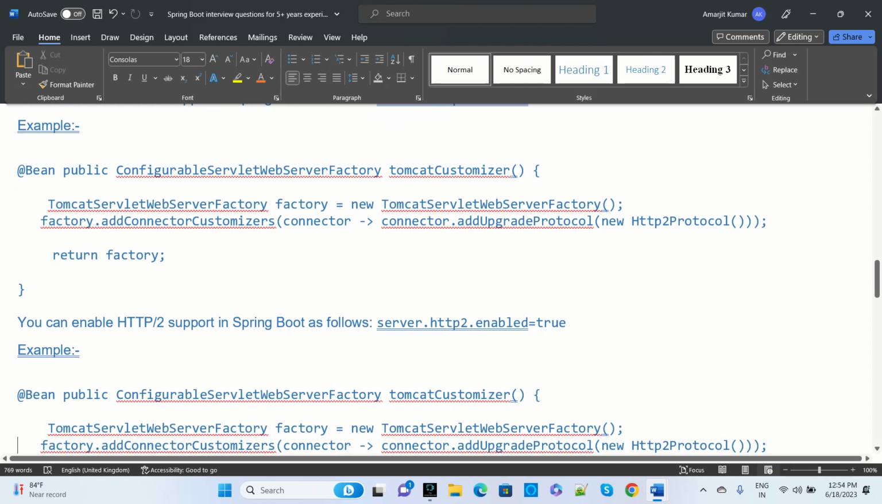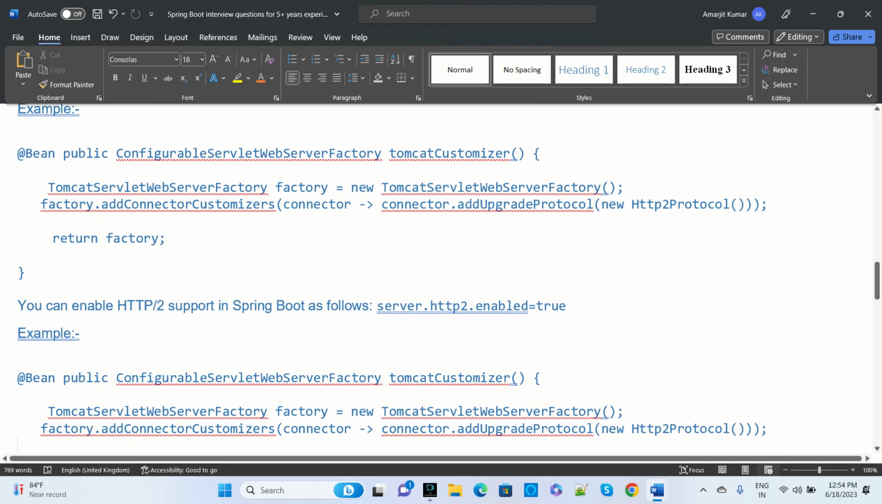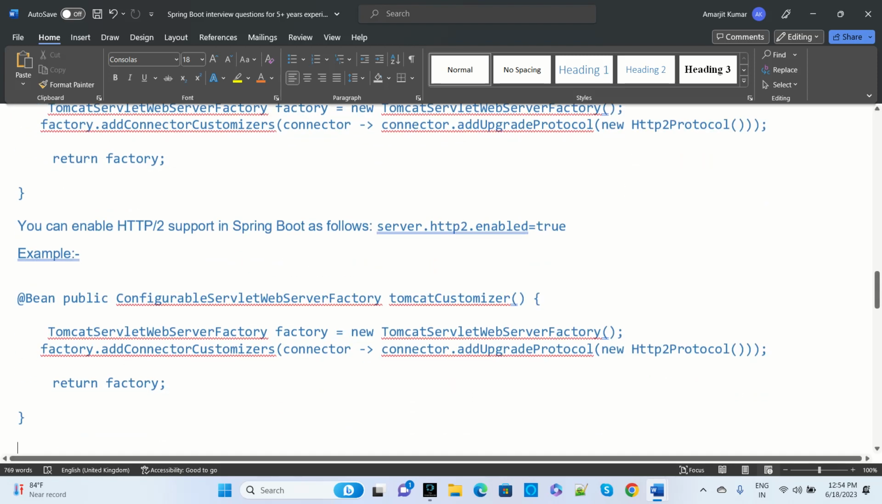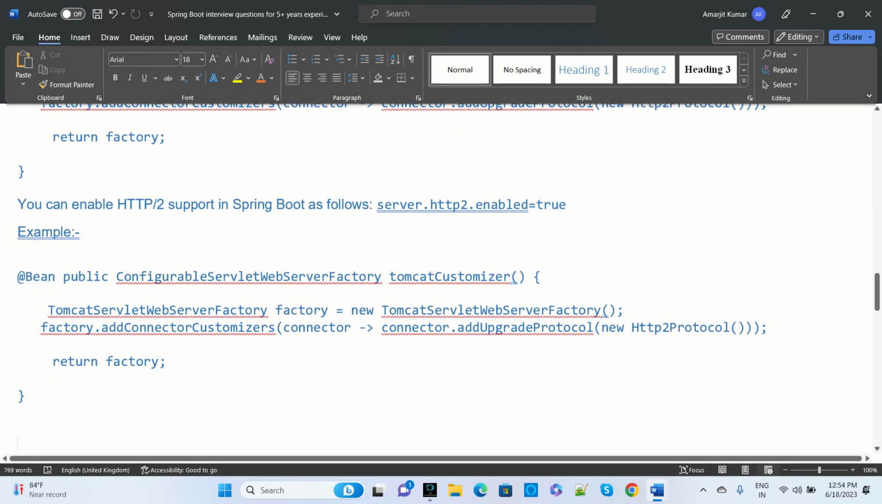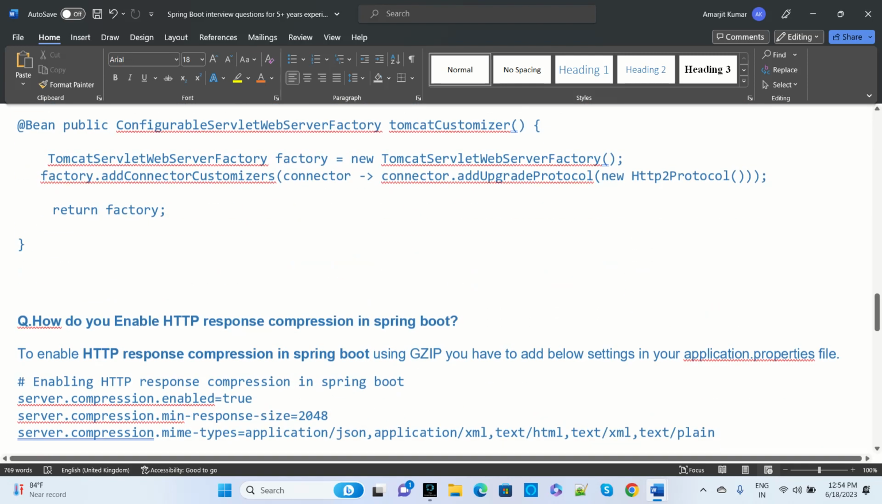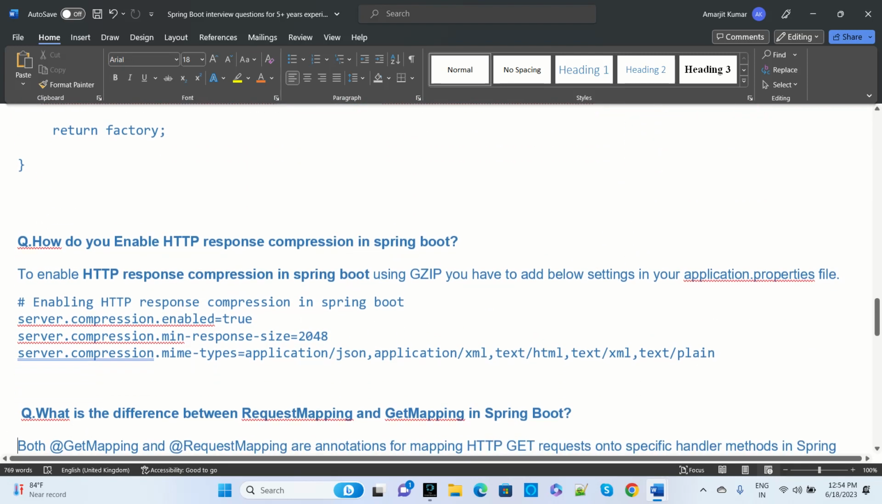And this is the example which I captured there. This way you can enable HTTP support in Spring Boot as follows: enable it, and after that you create a bean configuration server web factory, and that you can enable. Others we have seen, like how you enable HTTP response compression in Spring Boot.